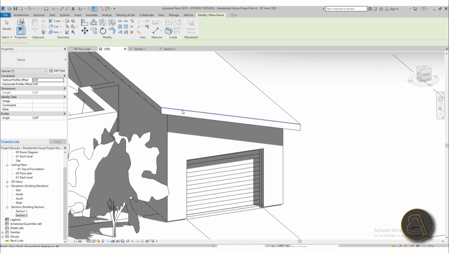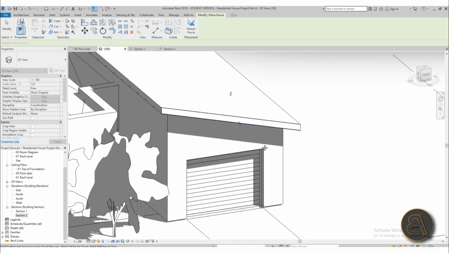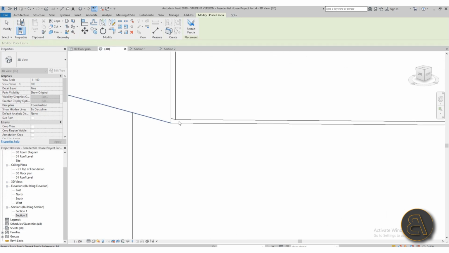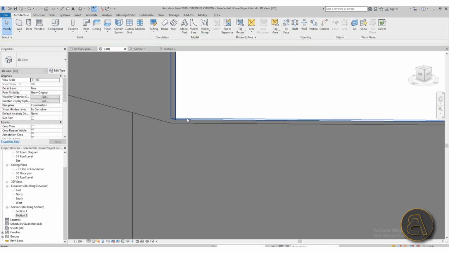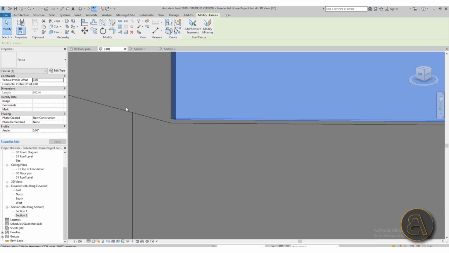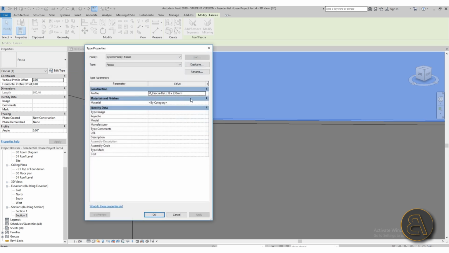So here, as you can see, you just need to pick a line of the roof, and it's going to do the fascia there. And if I just select this, as you can see, you can do some profile offsets. Also, you can go into edit type, and you can choose a different profile. So none of these are 20 centimeter, or maybe we should check the whole thickness of our roof first.